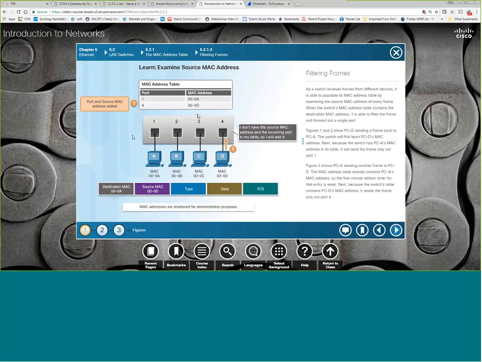And so now it knows. Once this table is built, A and D can send frames directly to one another, and the switch will switch them between the ingress and egress, so the incoming and outgoing ports, without 2 and 3 ever having to see them. So once it's learned, everything is good.